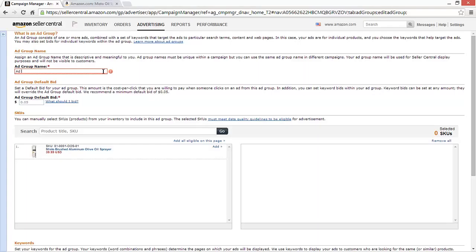We'll give the ad group any old name, doesn't really matter. Just call it ad group 1. And then we need to give it a default bid. What this is going to do is set the default maximum cost per click that you're willing to pay for any keywords that we add to this ad group. Now later on, you can go in and adjust each individual cost per click for each keyword. This is just going to be the default.